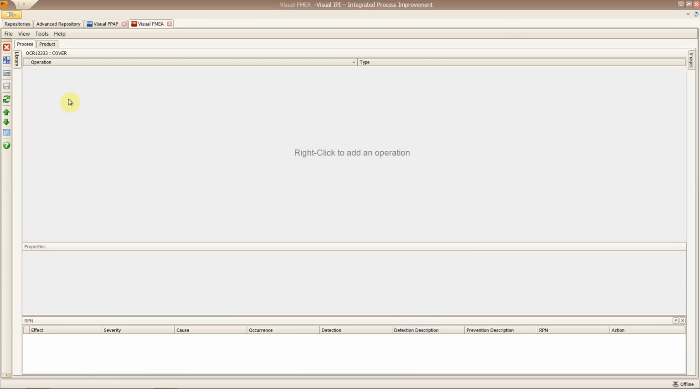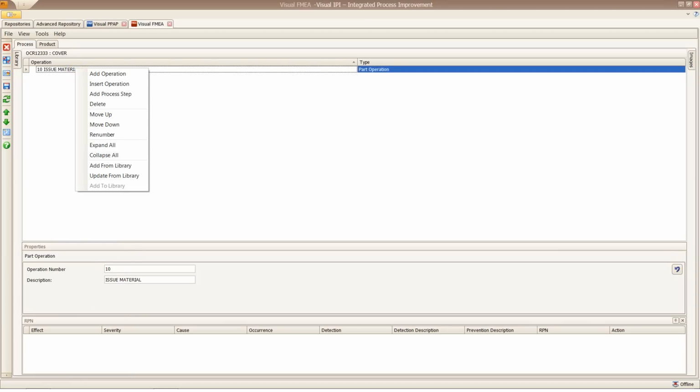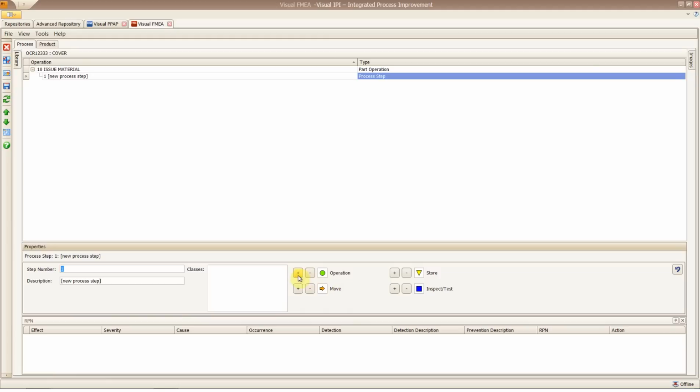So first of all, I can right mouse click, as it says in the center of the screen, and add an operation. So type in my operation description there, which might be issue material, there's op 10, and against each operation I can add a process step. Before I do that, obviously I can create a basic process flow by adding all my operations. Within a process step though, I can actually assign whether it's an operation, move, store, or inspect, for example.